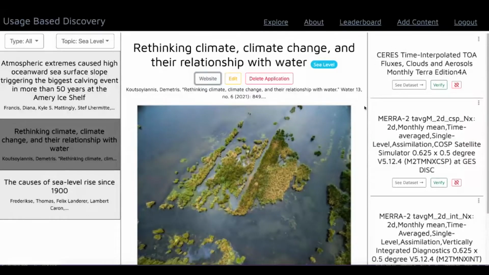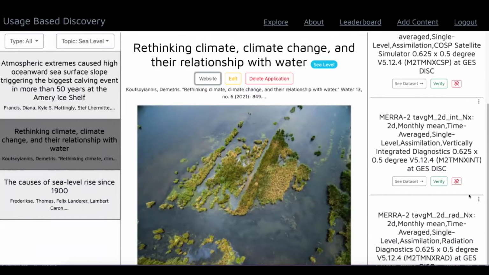On the right-hand side here, I have all of the data sets that were used in this publication. So this is really useful if you want to perhaps replicate the work that was done in this publication or build on it. Not only do I know all this information about the publication, but I know exactly which data sets were used in that publication. So that's really great, really useful.